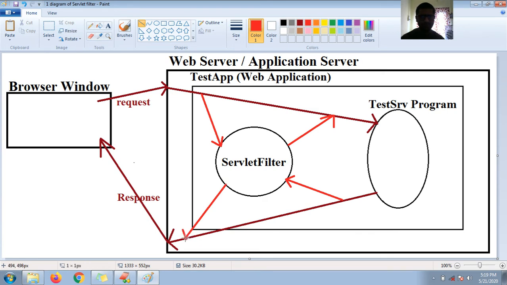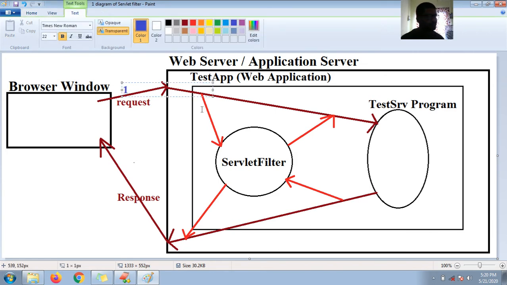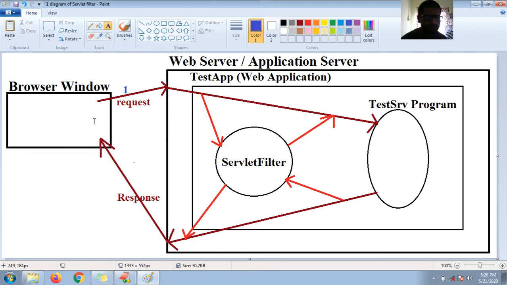Okay guys, so this is the flow of execution. Let me go for the numbers, and let me use some different colors to understand the flow of execution. Step 1: the browser window gives the request to the TestSrv Servlet program of the test app web application, which is deployed in the web server or application server.